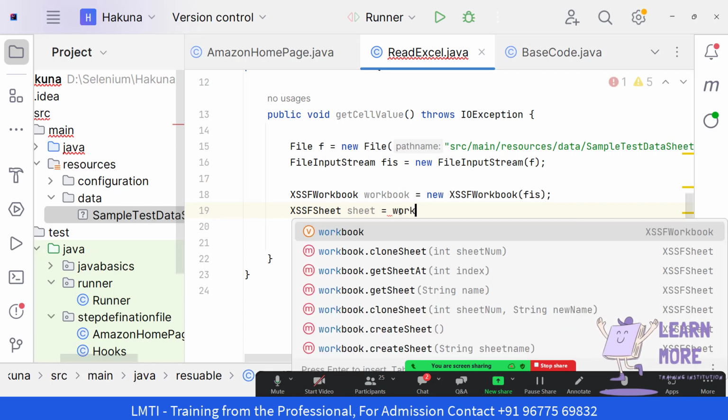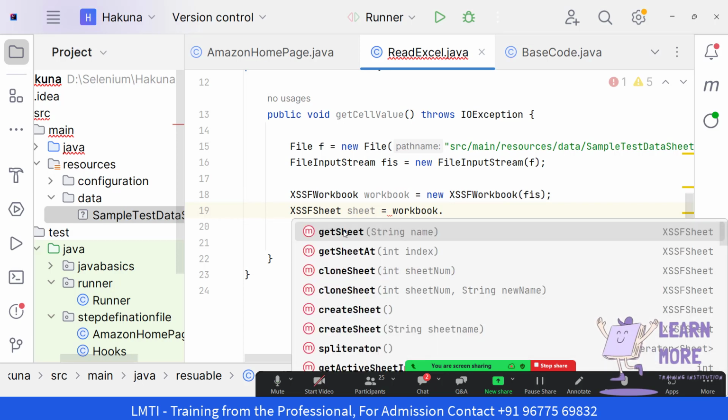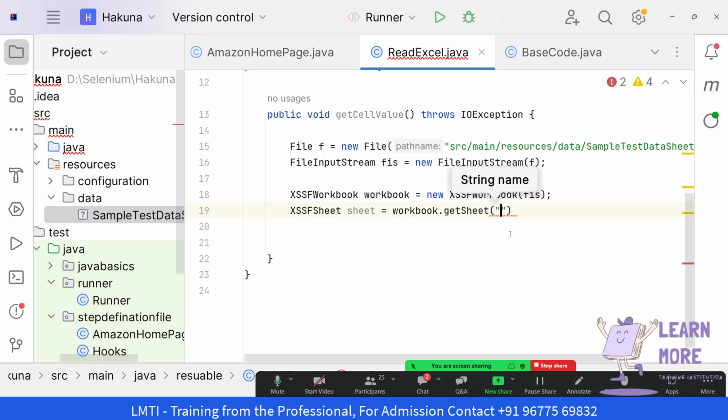So I can say workbook dot, and there is a method called getSheet, inside which we need to pass the sheet name. This is a parameterized method, and it is expecting a string as input, so we should provide the sheet name as a string. We know what the sheet name is, so we are going to read the sheet called login.